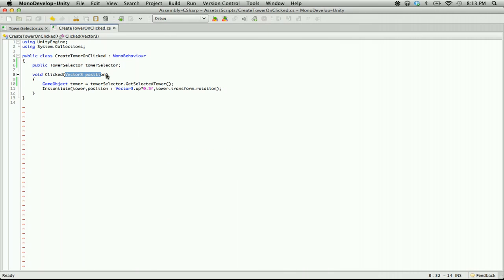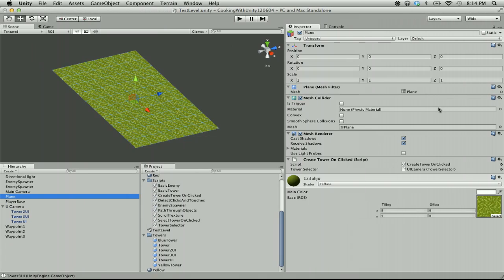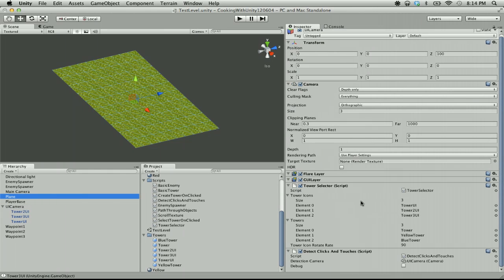So what this means is when you click on it, this function is called and it gives you the exact position that was clicked on the object. As soon as this happens, this script talks to our tower selector, which we've set through Unity here. So UI camera, which is our tower selector, has a script called tower selector, which makes it a tower selector. It's not entirely how it works, but that's good enough for right now.